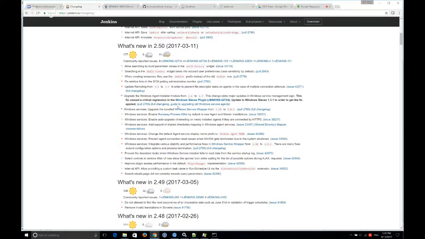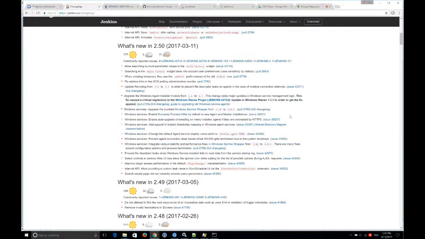You may have seen that in Jenkins 2.50, there were many changes related to Windows services. Here's a list of these changes. As a summary, we released a new version of Windows service wrapper, which has been used as a backend engine for Jenkins Windows services, including Jenkins agents, the Windows agents plugin, and also Jenkins core itself.